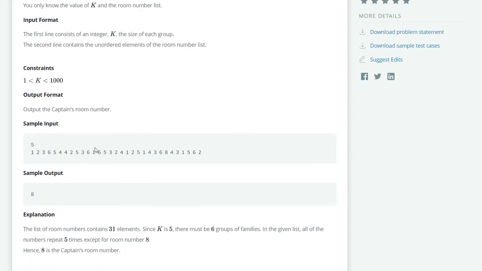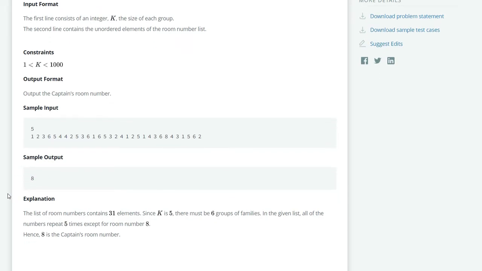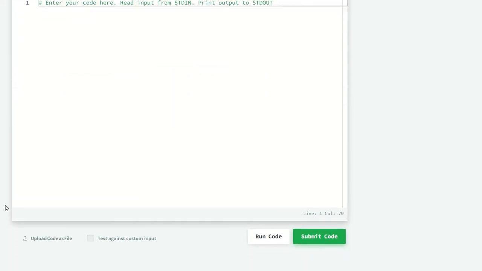Here, in the sample input, 5 means we have 5 groups. So you have 1, 2, 3, 6, 5, 4, 4, 2, 5, 3, and so on. Here you can see only the number 8 is appearing once. There is only one tourist in this room. That has to be our captain. So we have to print 8. See, in the sample output we can see 8. Okay, so let's code here.